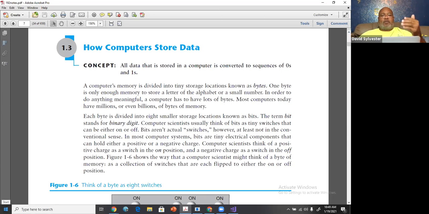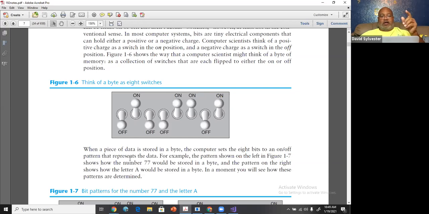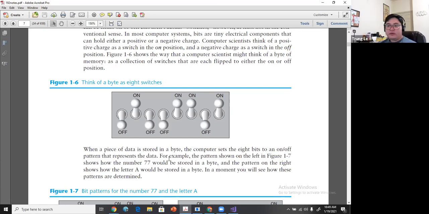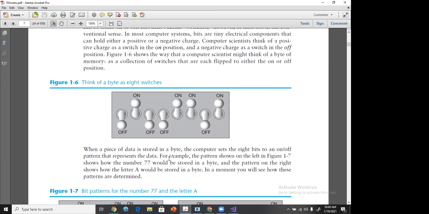All right. So when we go down further, we'll learn how to understand what's happening. We look at this, and it says when a piece of data is stored in a byte. Now, one byte is equal to how many bits, class? If anybody knows. One byte is equal to how many bits? 8 bits, I think.